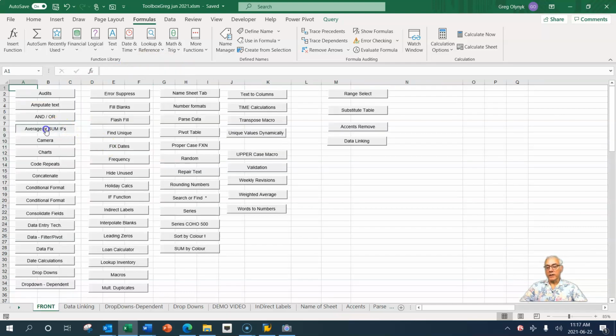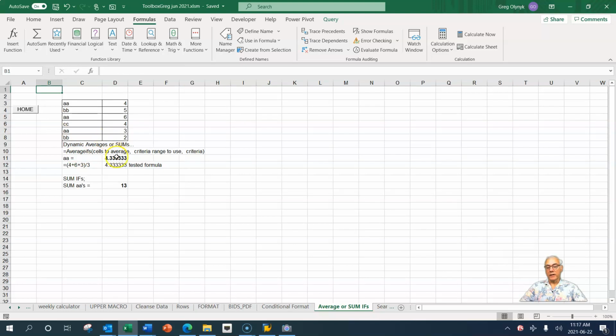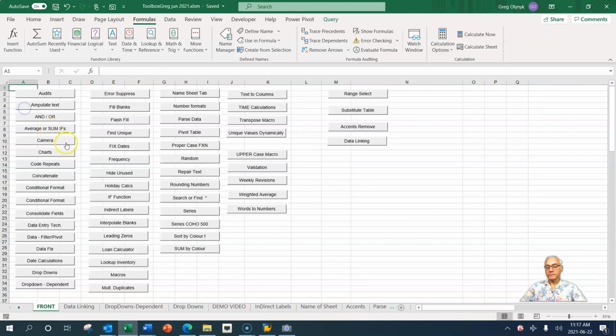AVERAGEIFS or SUMIFS basically allows you to do sum, average, like IF average. So this formula here is averaging only if the letter in that range is AA. So it's only averaging the numbers with the label AA. And this is SUMIF. So it's a little different than the standard sum.